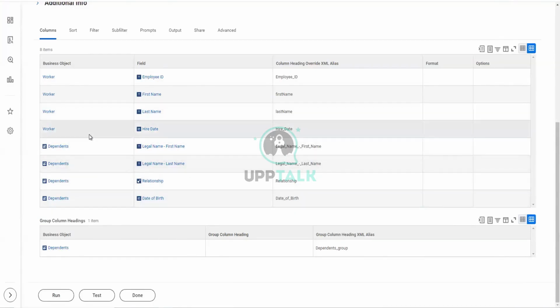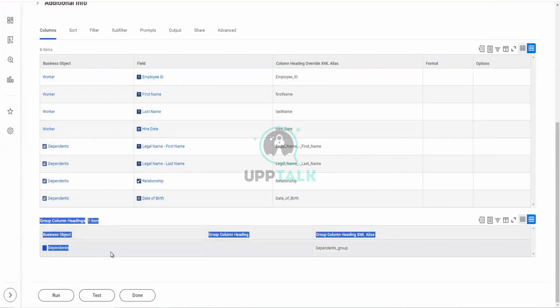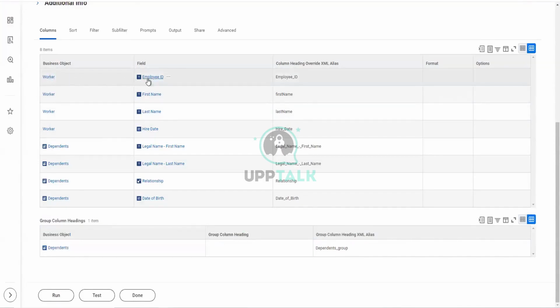See, what we actually need to understand. Here is the primary business object, Worker. Whatever fields you add from the primary business object have nothing to do with this group column heading, because when the data is generated, everything will be on Worker. This is a single instance field. For a single instance business object, there will be just one instance for each input in this Worker business object.